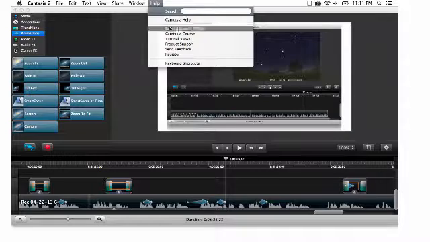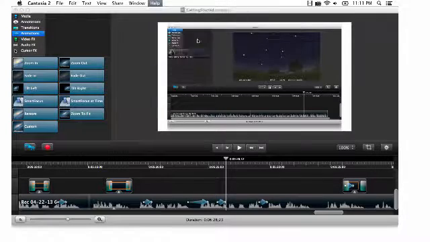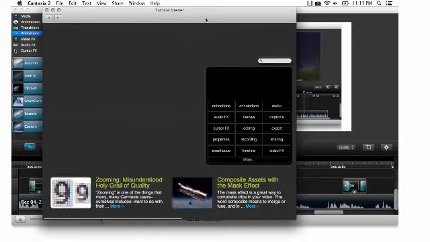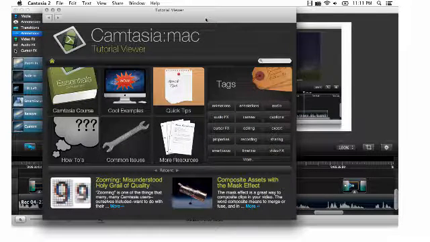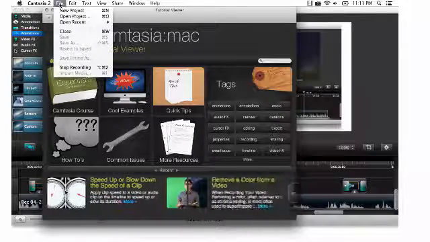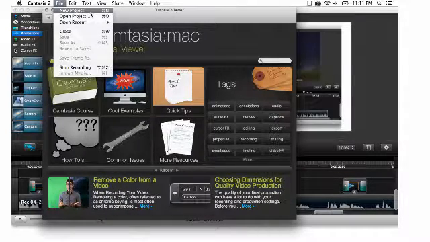Go to the Help menu and choose Tutorial Viewer. Take a bit of time to explore the different videos, articles, and the Camtasia course. These will be invaluable in helping you create excellent videos that communicate and teach. Now try creating your own project. To start, go here to the File menu and choose New Project. Thanks, and happy screencasting!